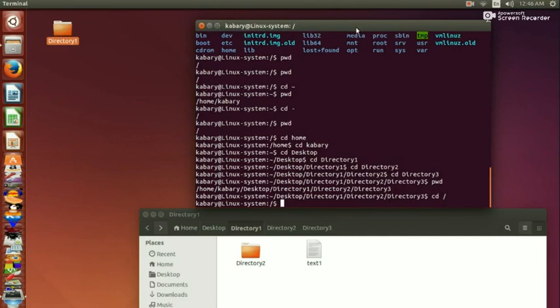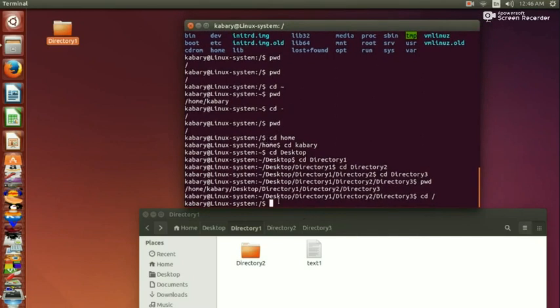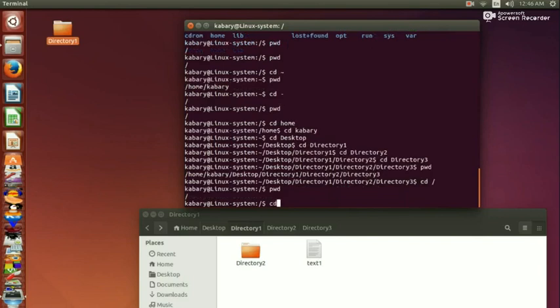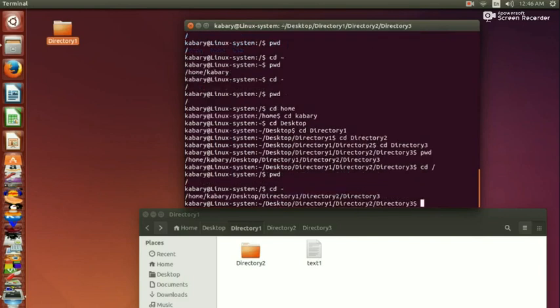Okay, here is my question to you. Do I need to write all the absolute path name of directory 3 to go back to directory 3? Yeah, you can do that, but this will be very tedious and long. Instead, you can use cd space dash. So cd space dash will take me back to directory 3. That's because this was my previous working directory. So let's see. Now I'm in the root directory. But if I say cd space dash, here I am back again in directory 3.